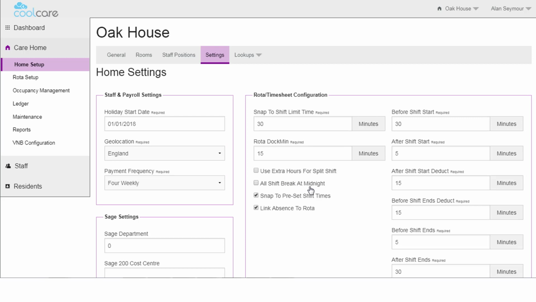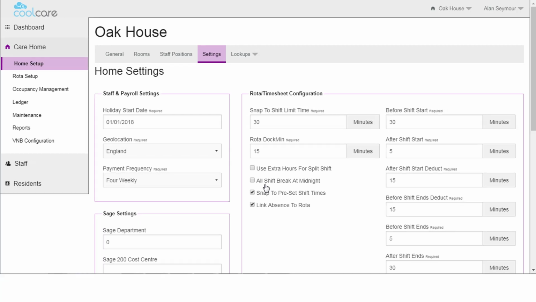If the all shifts break at midnight was ticked, any shift that went from one day into another, or a night shift, would be shown as 2 entries, one up to midnight and one after midnight. This would be very useful if you had a different pay rate before midnight and after midnight for any particular day. However, a drawback of this would be that every split shift would be shown this way and you would have 2 entries for every shift. Using this would depend on your pay rules and how you wanted to configure your timesheet.